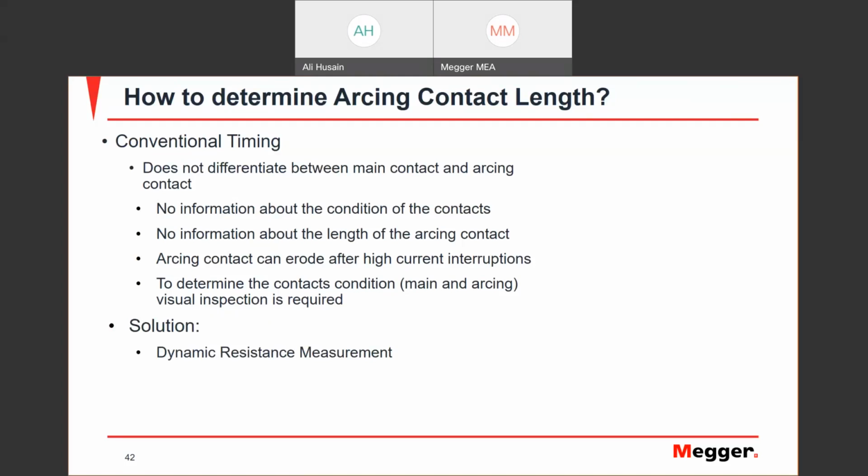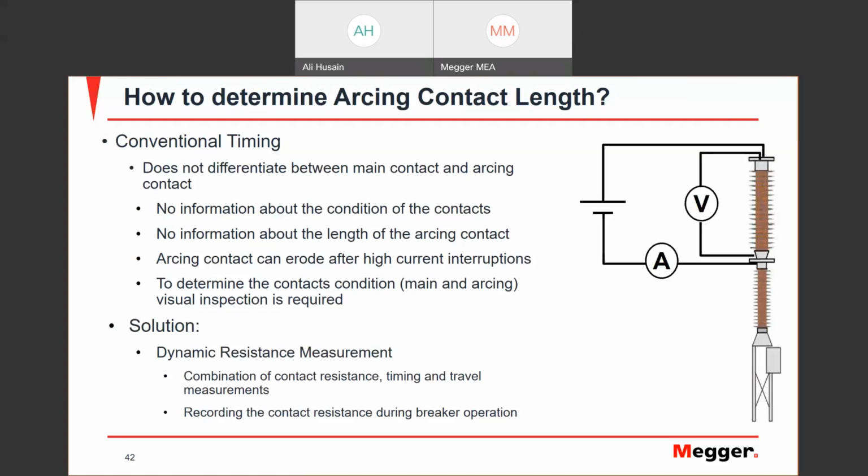It's basically doing a contact resistance test in combination with timing and a travel test. All these tests together. I'm doing a contact resistance while opening or closing the breaker. It's not only when it's closed, but during the operation.